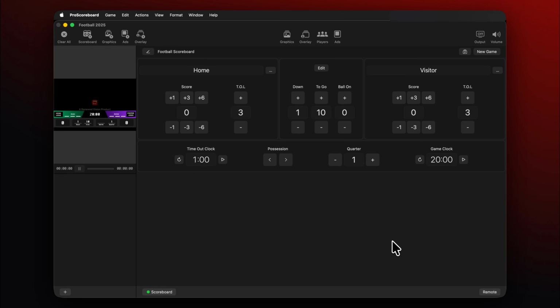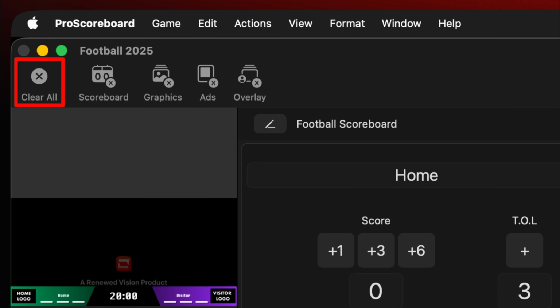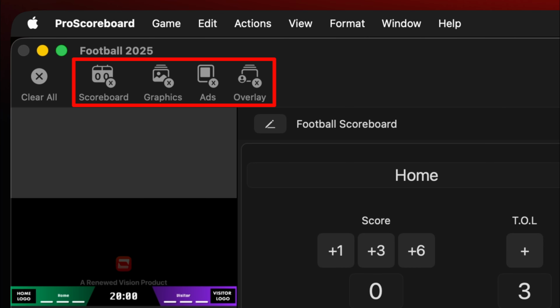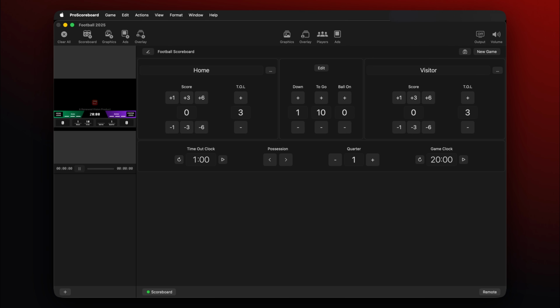At the top, you'll see a toolbar with the key controls. Going from left to right, we have the Clear All button, which clears everything from the scoreboard output. The layer-specific clear buttons, which allow you to clear just the scoreboard, graphics, ads, or overlays respectively. The graphics button, that opens or closes the graphics bin. The overlay button opens or closes the overlay window where you can trigger or edit overlay elements that can display on top of your scoreboard.